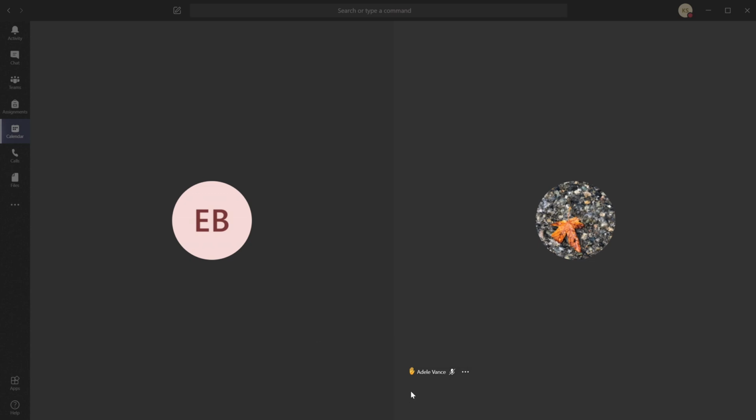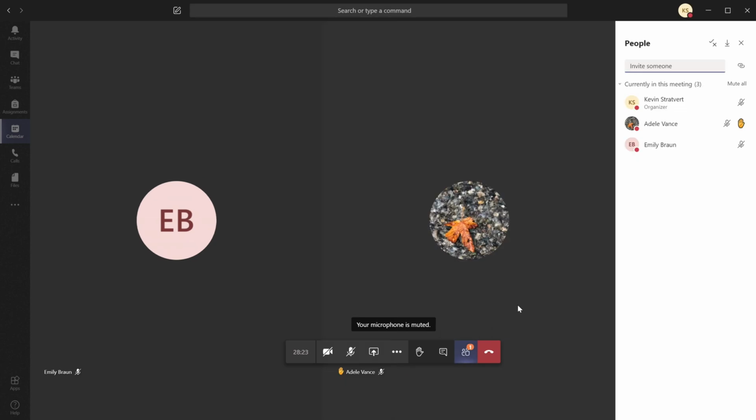Now, what I can do is I'm gonna click into the participant pane. And when I click into the participant pane here, I could see all the people who are part of the meeting. And here too, I see that Adele has her hand up. And so let's say maybe there's a break in the conversation or Emily and I are speaking and Adele wants to ask a question. I could look at the participant pane and then give Adele a chance to speak.